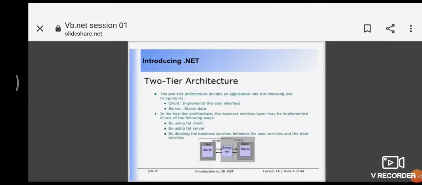Next, introducing the two-tier architecture. The two-tier architecture is divided into two platforms. One is a client and one is a server. The client implements the user interface and the server stores data. As we know very well, the task of the server is to store the database of the application, and the client provides the interface between the user and the server. So we can say the client plays the role of a mediator between the database server and the end user.